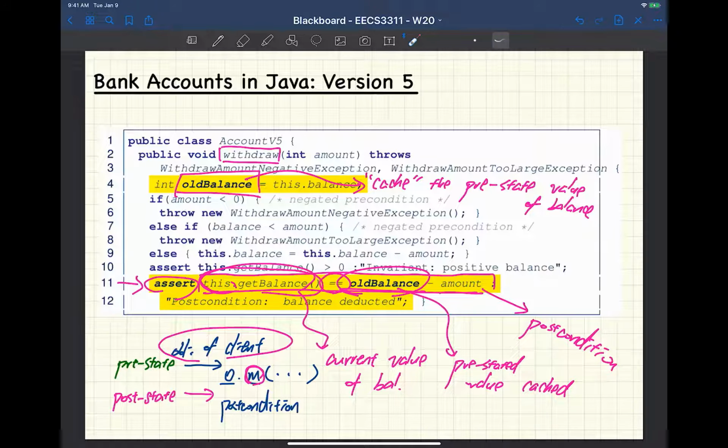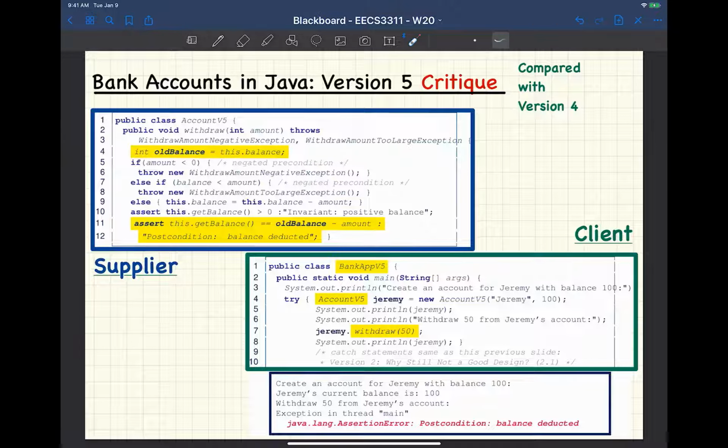You never have to cache the value yourself. Okay? It will do it for you. That's why it's convenient and more appropriate to do the design by contract in another language. Okay, that's version number 5. I'm not going to run this because we already did it last time to see how postcondition violation might occur. I'll leave that to you.